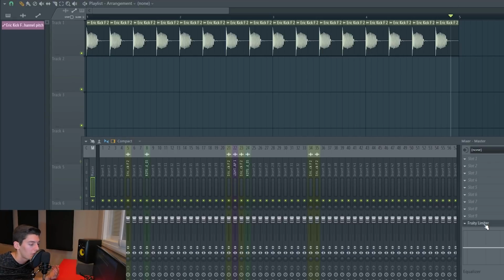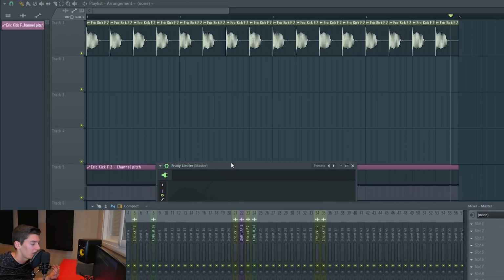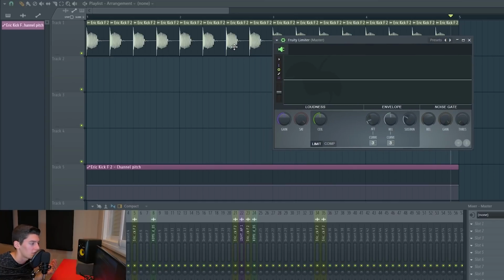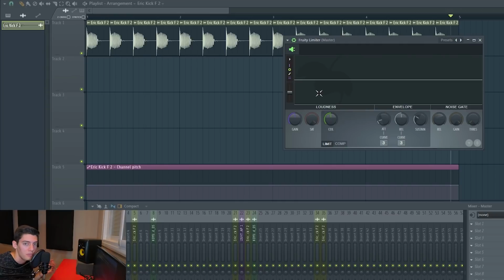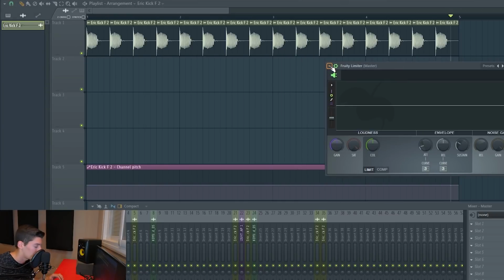For example, if we now open the free limiter, as you can see, it's behind the mixer, and if we touch something in the playlist, it goes to the back. So this is a bit annoying. Sometimes you want to have something on top, so you have to click here and detach it. As you can see, it also has a letter, so just click D, and now it is detached.